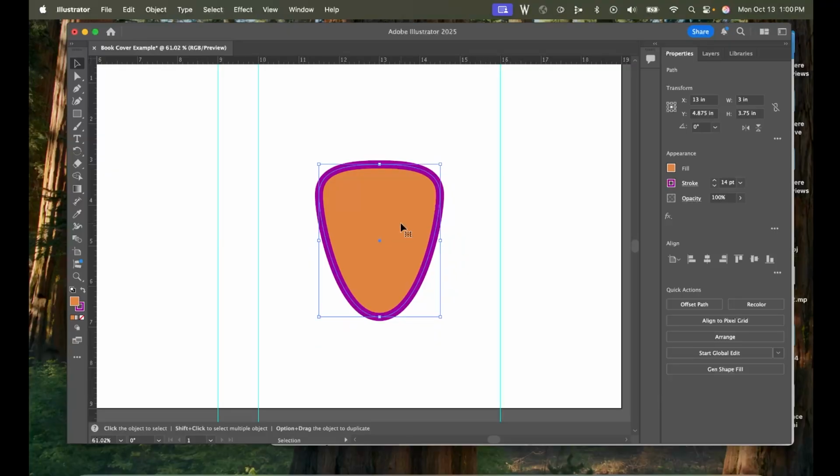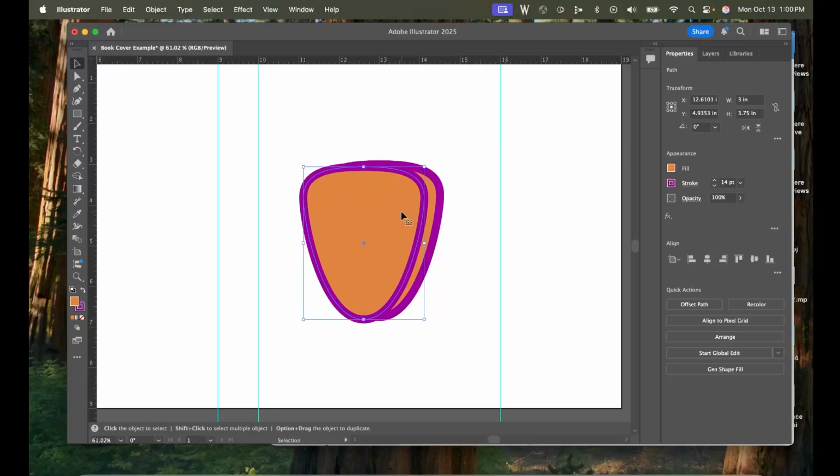To make copies of your shape, you can just select your shape with the selection tool, and on your keyboard, click Command-C, Command-V if you're using a Mac to copy and paste. If you're using Windows, you'll do Control-C, Control-V.